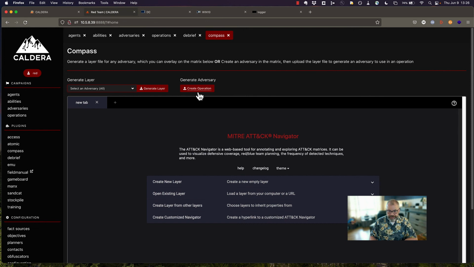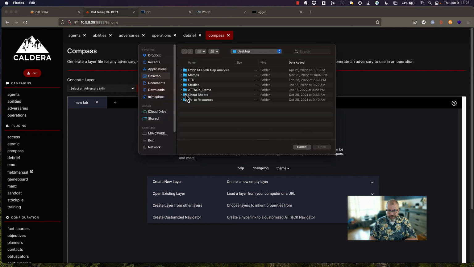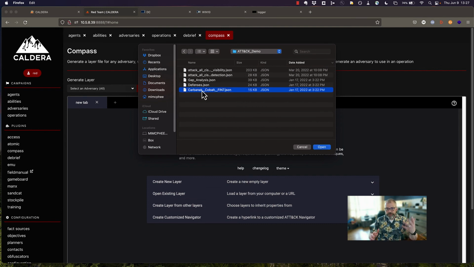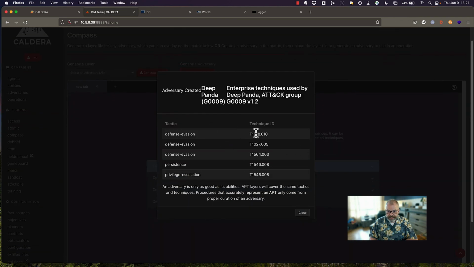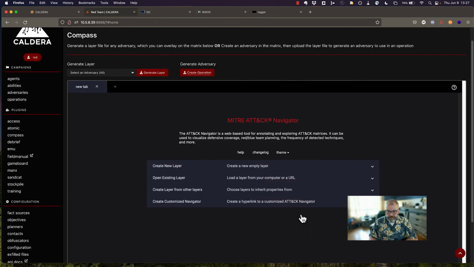So if I've got something like APT38, I can go in and pull that up, and let's see here. I can pull in aggregates. This one in particular is Carbanak, Cobalt, and FIN7, all financial adversaries. Let's see if I got APT38 here. Oh, we got Deep Panda. We'll try them out. So if I want to bring in Deep Panda, you can see that it's got a certain set of techniques that they're deploying. It's going to bring them in, and it's going to create an operation for me.